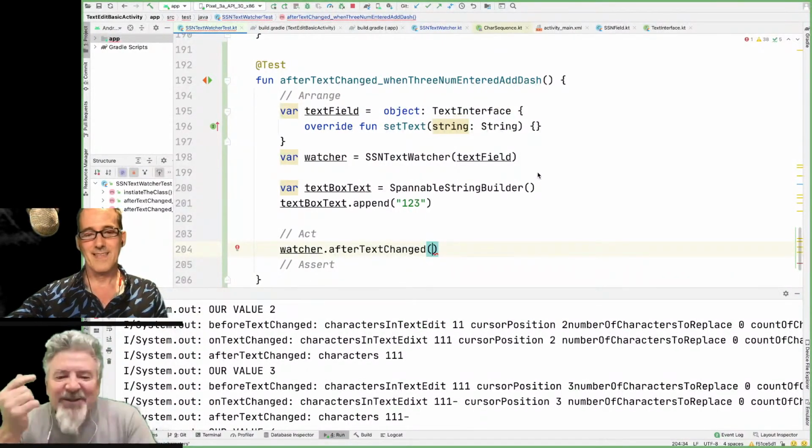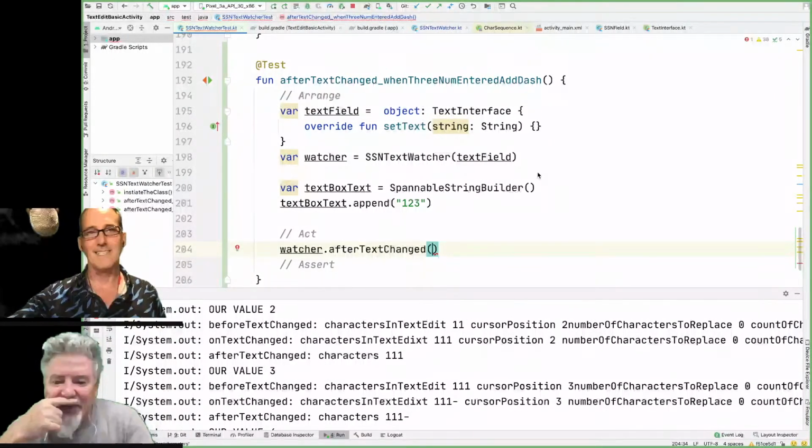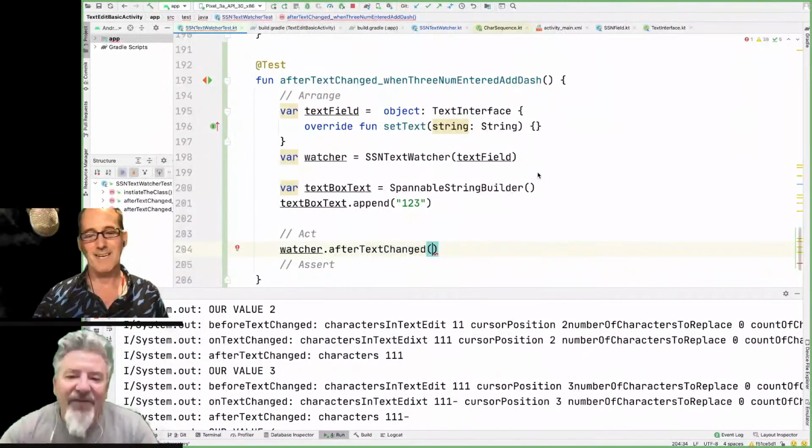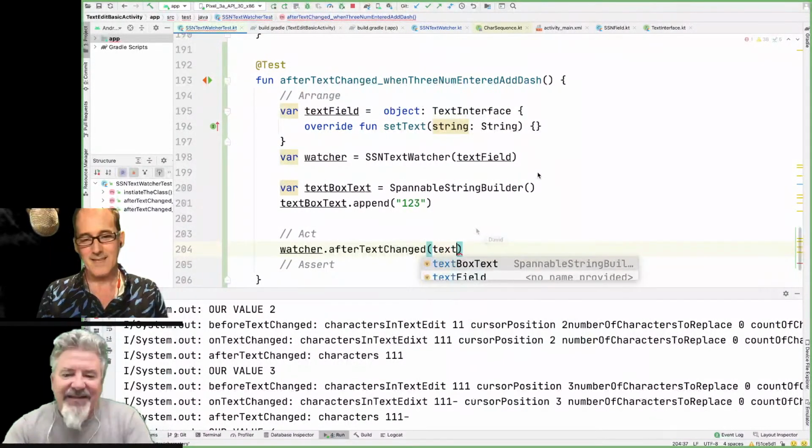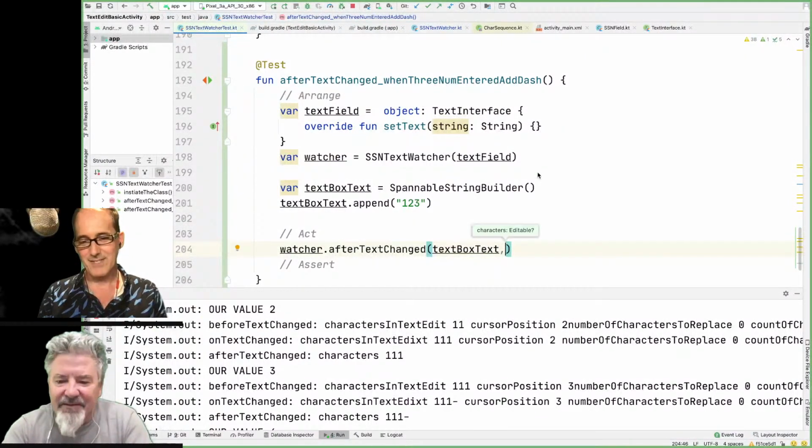So how do I want to pass this text box in? I don't know what to do. Type text box text and see if the IDE starts being helpful. Yeah, sweet. And then a comma. Come on, IDE, give us those primitives. Oh, you have to put colon editable or something. Well, yes, it is an editable. We don't have to say that again though.